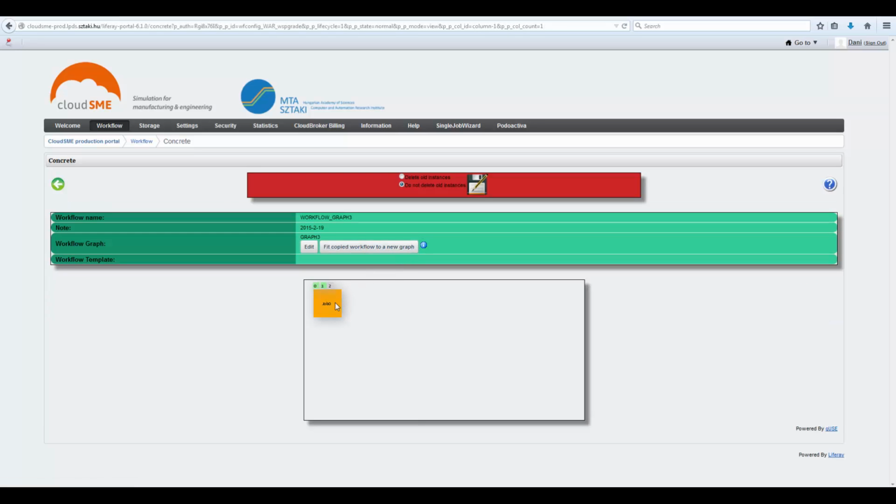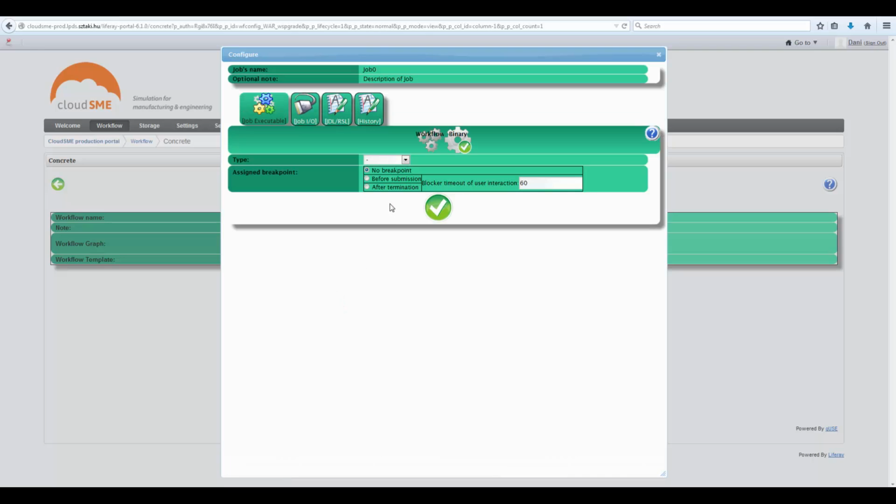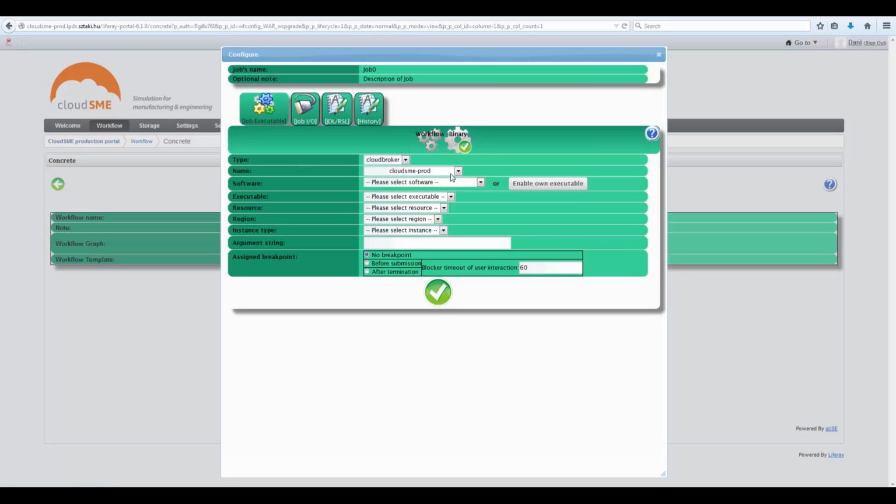Click on the orange icon of the job to go to its settings page. In the Job Executable tab, set the following properties. Type, Cloud Broker. Name, CloudSME. Software, click on the Enable on Executable button.